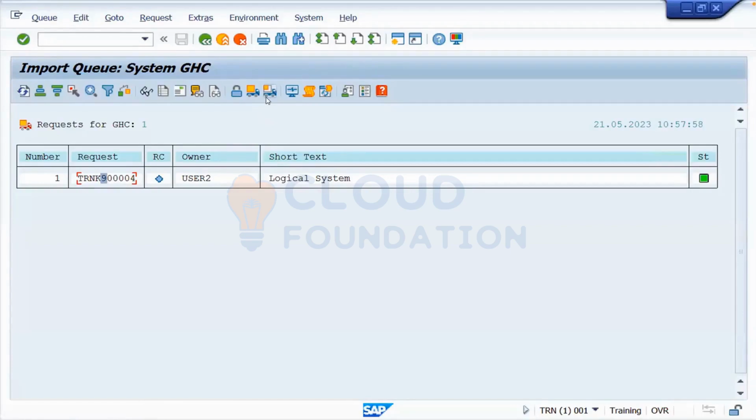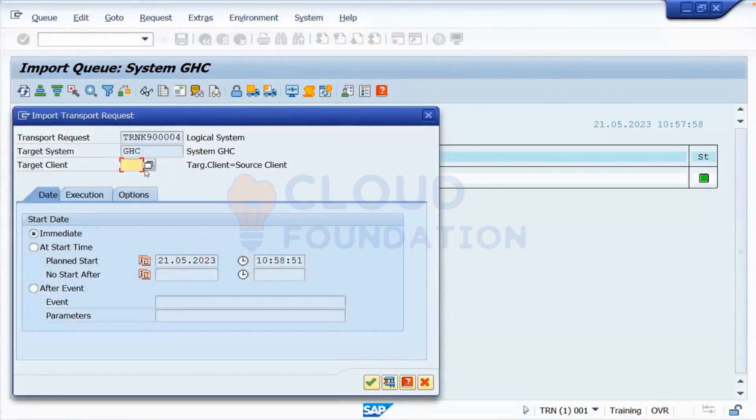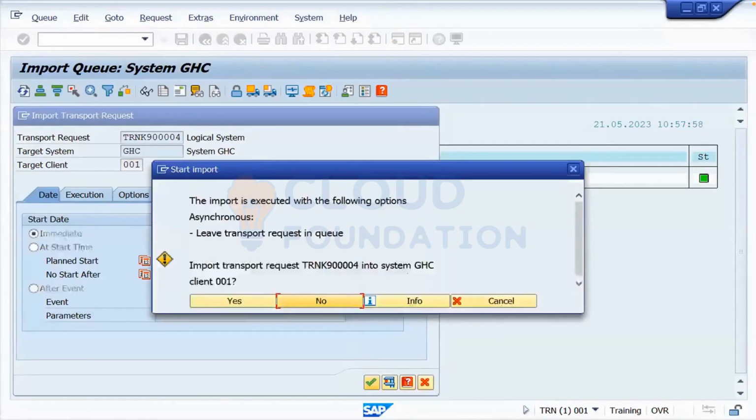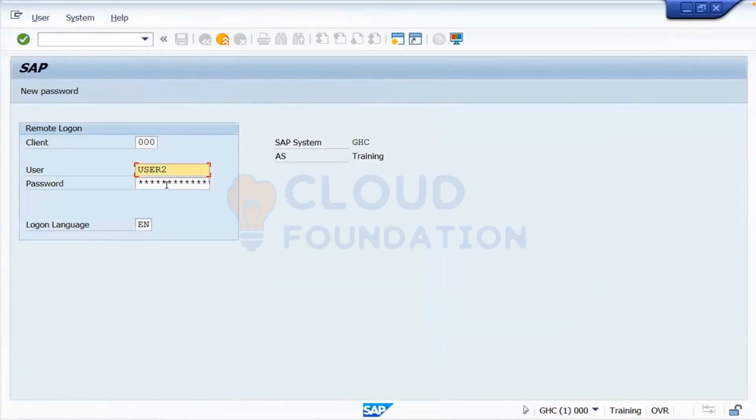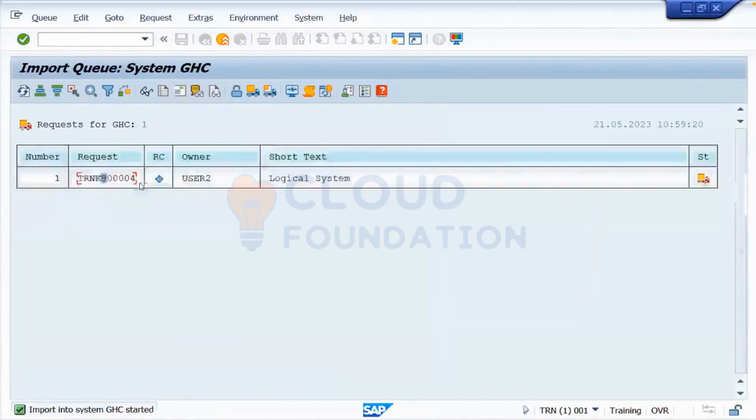I have to do this transport request from morning till evening. I was getting emails: move the transport request from development to quality, select the request and import the request. The client is, we can say, created in the system. It will be moved into the GS system.